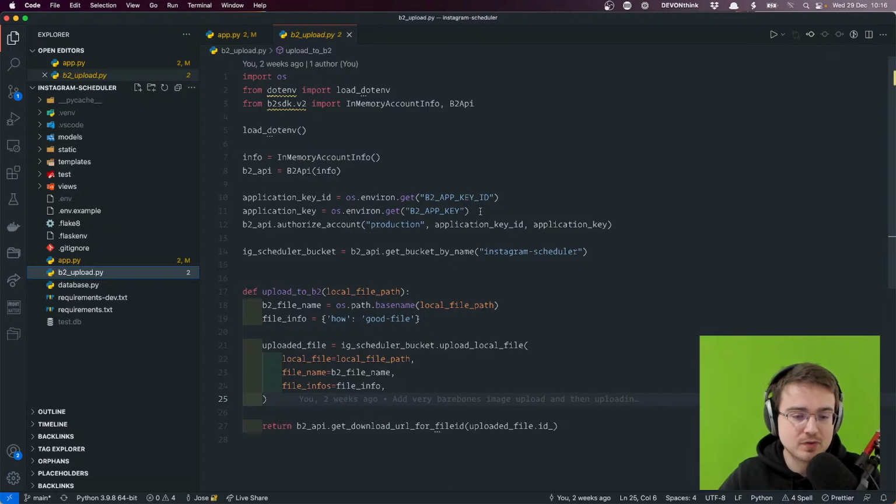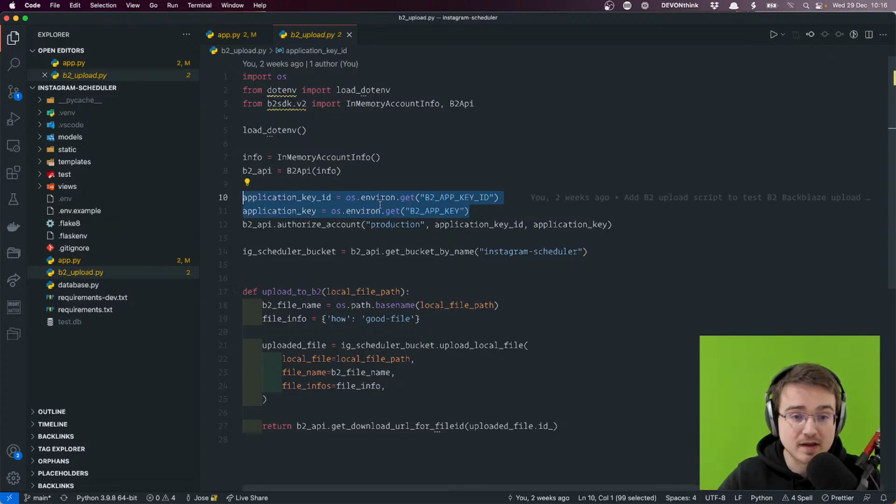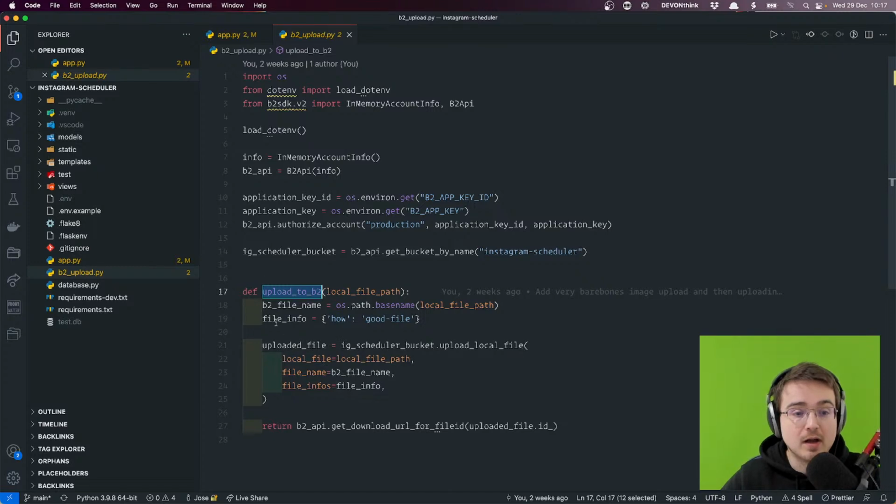So to do that, if you can't remember how we did that, I'd recommend checking the video from 2 weeks ago. It's in the account under live streams. But basically what it does is it just gets the application keys and the key ID for B2 Backblaze, and then uses the B2 API, which is a library that they've created to authorize the account, get a container for our photos, which is called Instagram-scheduler, and then essentially this function here will upload a photo to it. So it just takes the file name and sends it over.